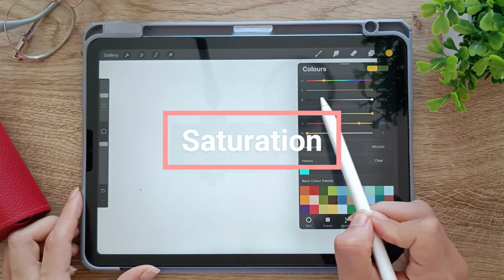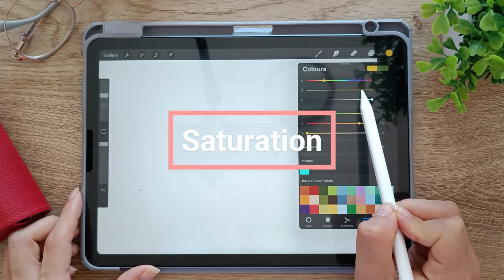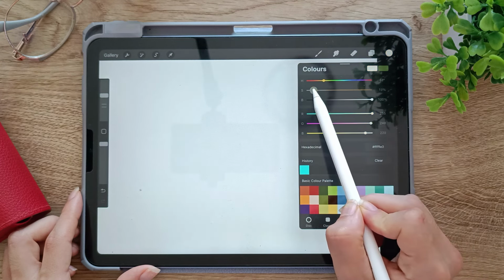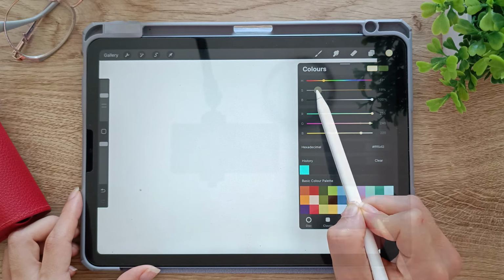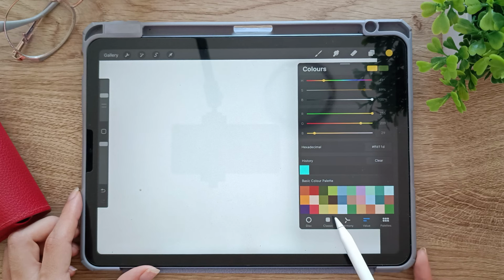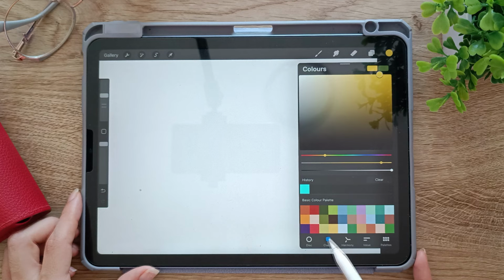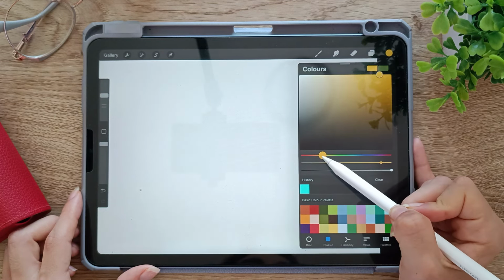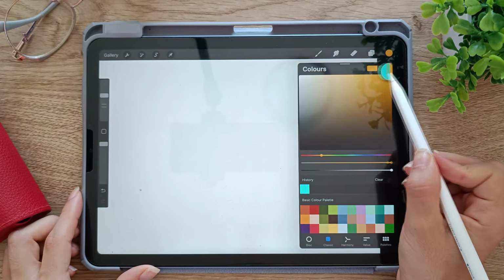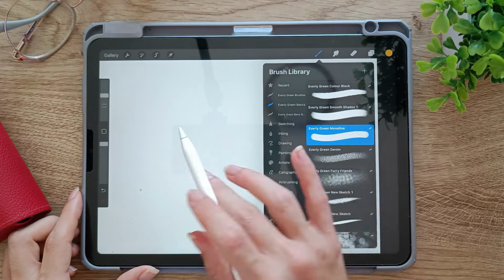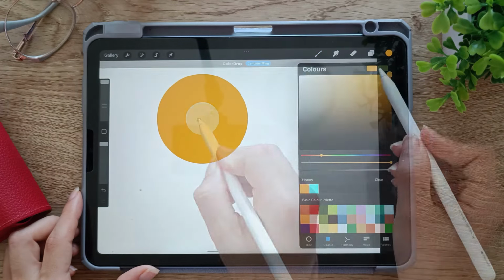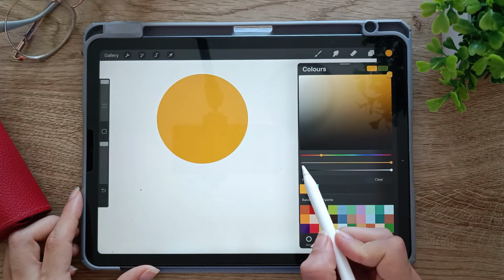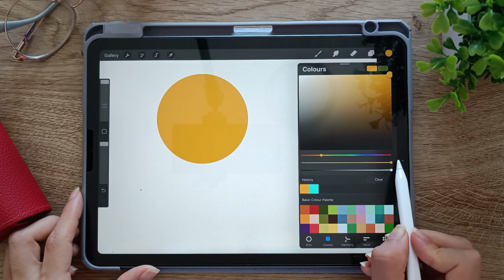Under that, we can see the letter S, and it stands for saturation. Saturation is the intensity of a color, so it's how vivid or dull a color looks. I'm going to quickly change from value to classic in our color panel so we can see it a bit better. And I'm going to choose a color, for example, this yellow. This yellow is a highly saturated color because it's vivid, bold, and pure.